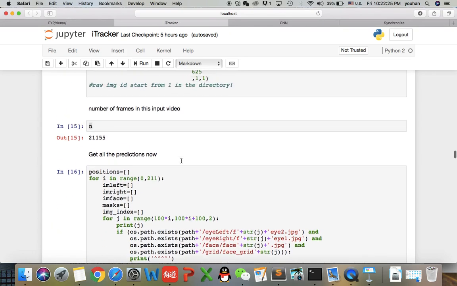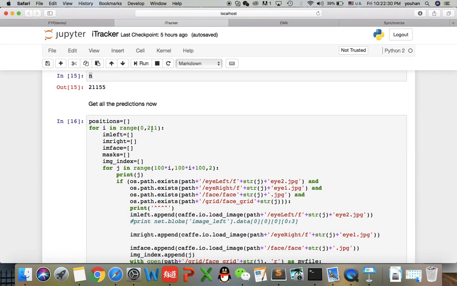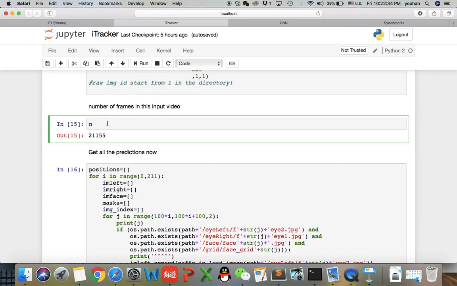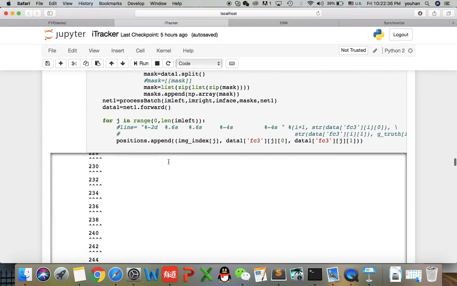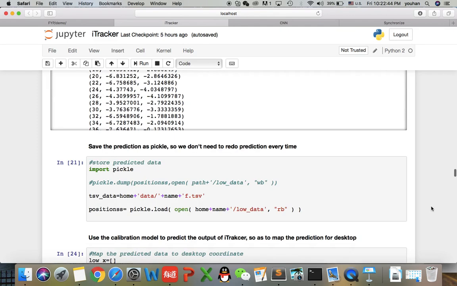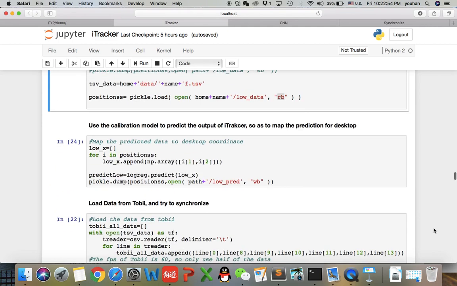Also, those codes are well formatted, so you just need to change some parameters such as the length of the video. And here we make a prediction for all of the video frames. Afterwards, you may want to store them using Pickle, because later on, if you want to reuse the data, you don't need to redo the prediction.